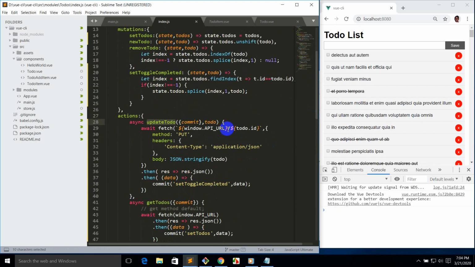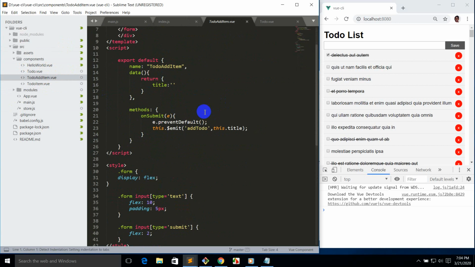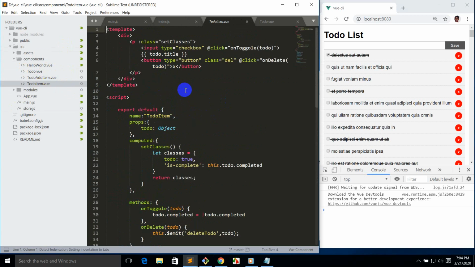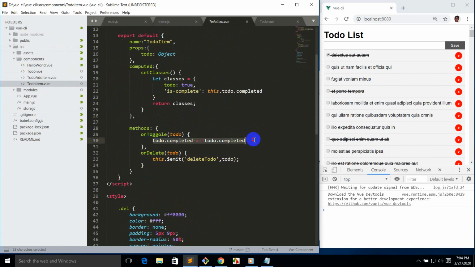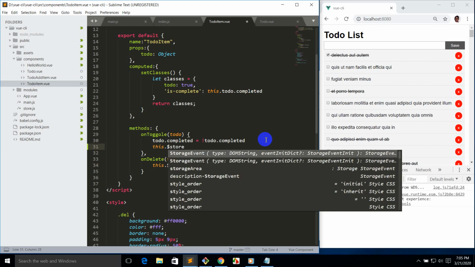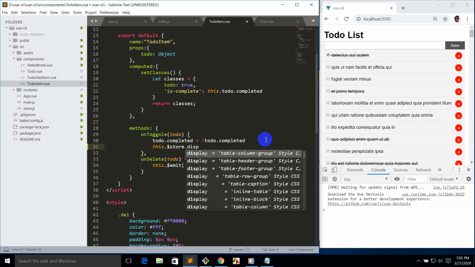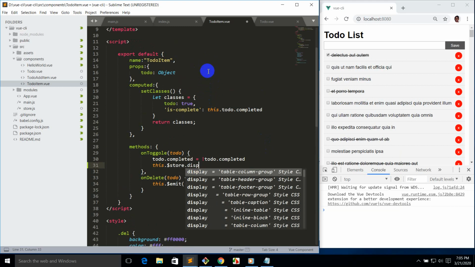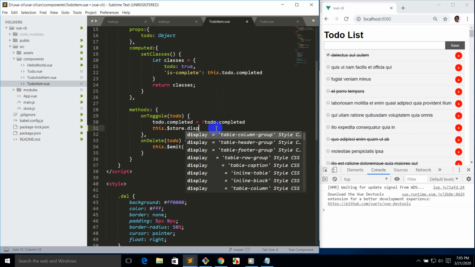We add the data to display updates. We have created the update button here, so we call the update action. When we click the toggle button here, it updates the data to complete. I copy, and we go to the item component, to do item component, and in the toggle complete we use the state here. For example, this dot store dot dispatch. If you don't want to use dispatch, you can use mapActions from Vuex, but I use dispatch.